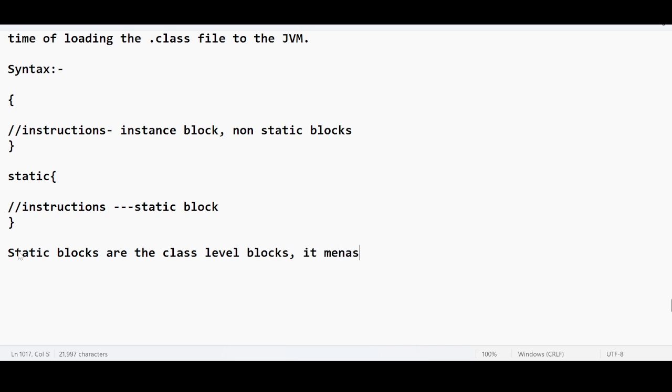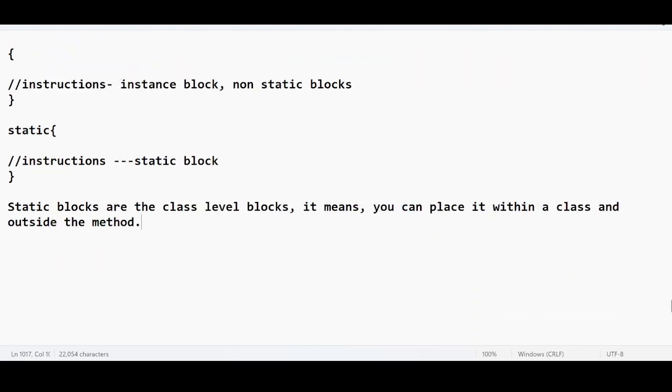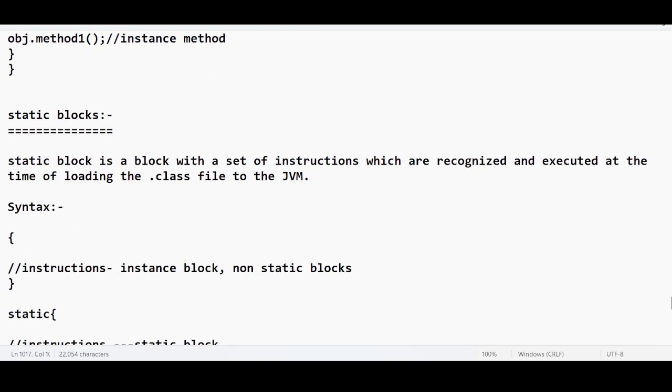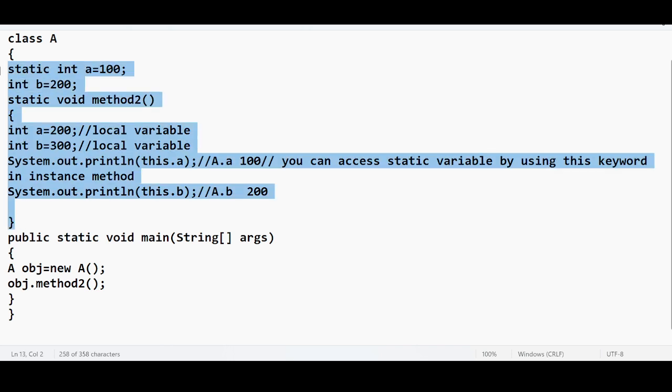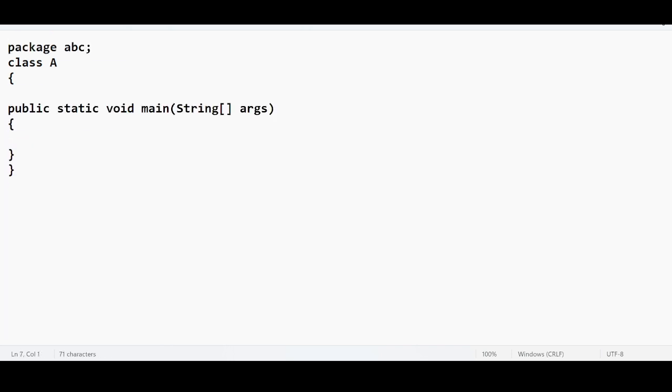It means you can place it inside a class or within a class, but outside the method. Let me write a small code to understand especially this line. To understand this line better, let me write a small piece of Java code. Let me remove this, and this as well.